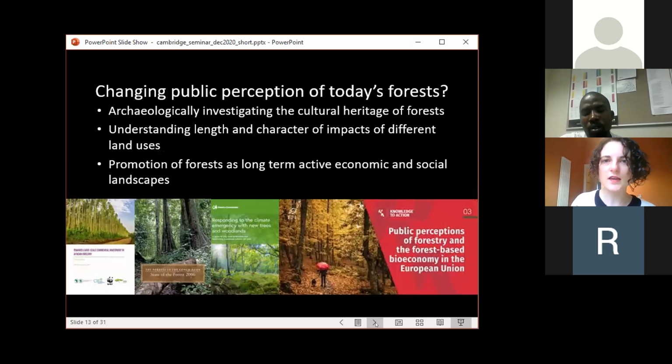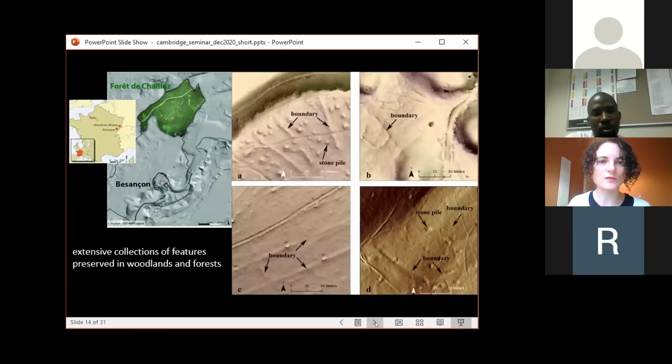So this is a remote sensing method that I would say over the past 10 years has really changed the public perception of today's forest and is the key method for archaeologically investigating the cultural heritage of forests, understanding the length and character of different impacts on land uses, and really promoting forests as being really active economic and social landscapes. So this is an archaeologically important remote sensing data source.